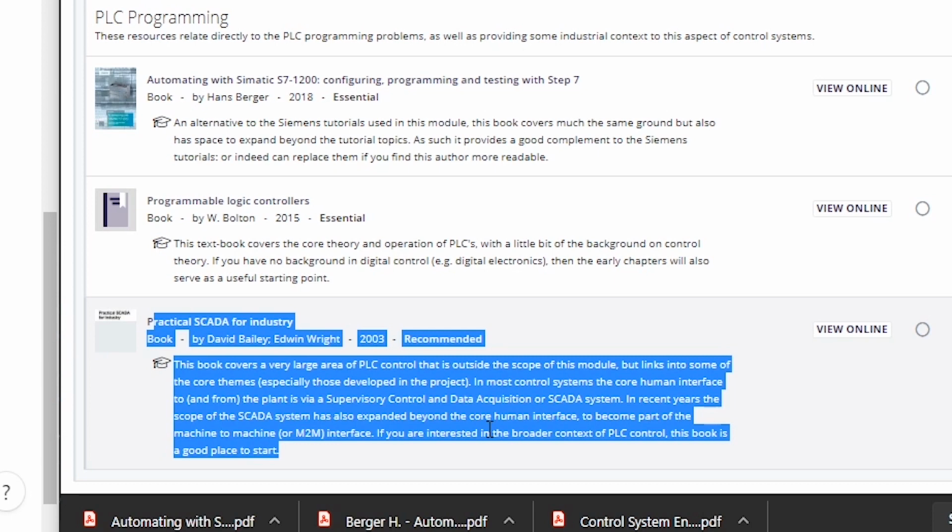In most control systems, the core human interface to and from the plant. Power plant, you mean? Power plant as in factory? I don't know. I assume it's not plant as in one I have on my desk. Is via supervisory control and data acquisition or SCADA system.